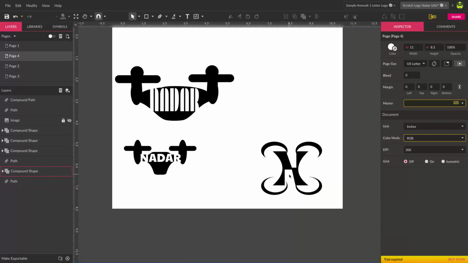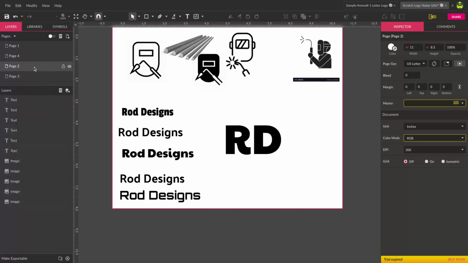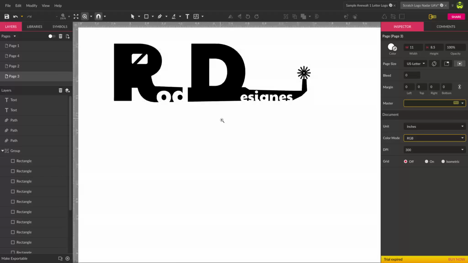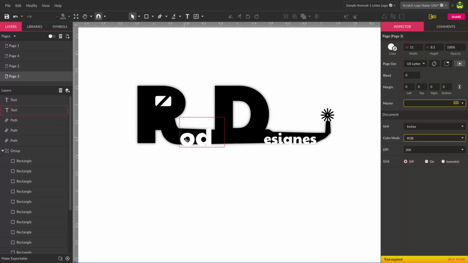You know, my original idea was a big N with little blades for drones, but it ended up looking like a fidget spinner, and I didn't like it. So I tried out this kind of thing. So there's another one. This is a mood board for a rebar sculpture, kind of industrial welding company. I was going to use RD as the big letters, and then put rod in here, and then designs. And I just made a new page, and this is what I came up with. I was just kind of using white text over the black shapes of a black path.